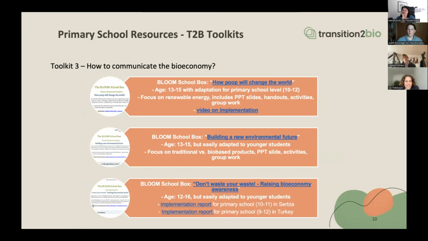It's quite a cute scenario, and the target age is 13 to 15, but there's an adaptation for primary school for 10 to 12. The focus of this one lesson plan is on renewable energy, but it includes all these pre-made PowerPoint slides, handouts, activities, group work. And I've also put a link to a video on the implementation. So there's a lot there already to work with.